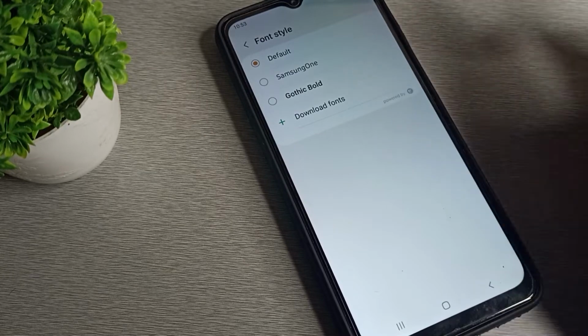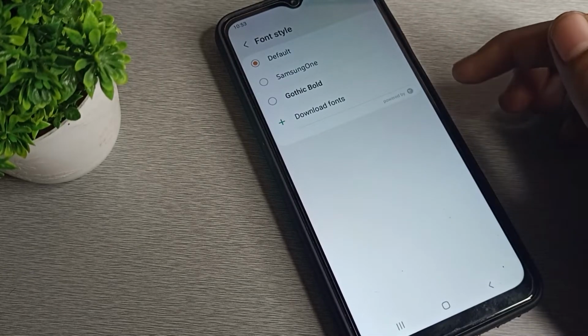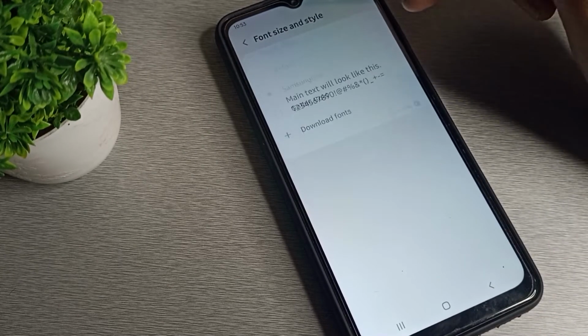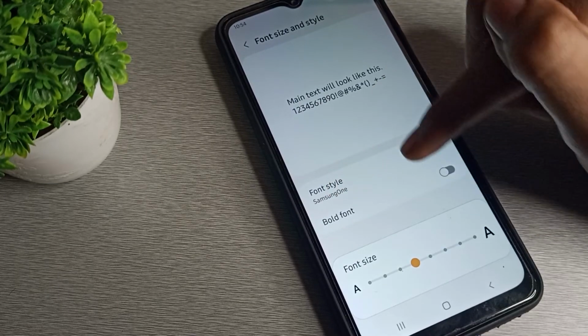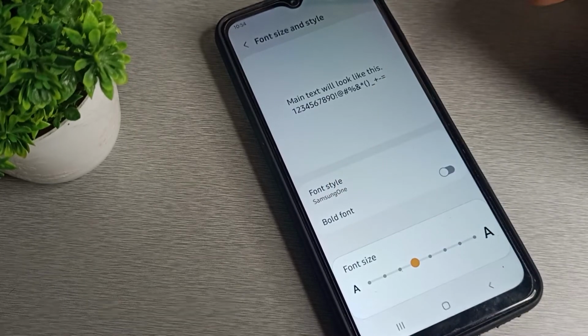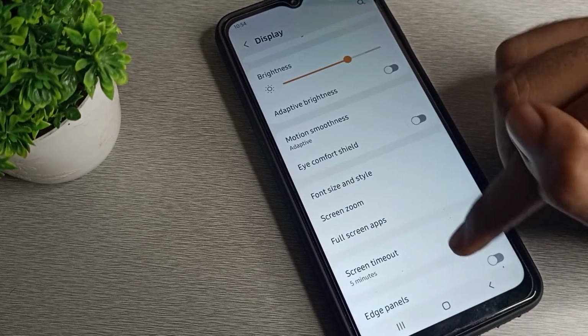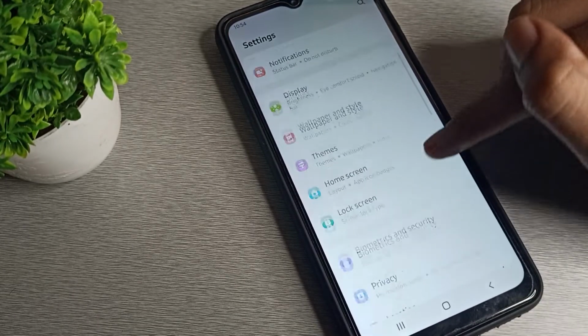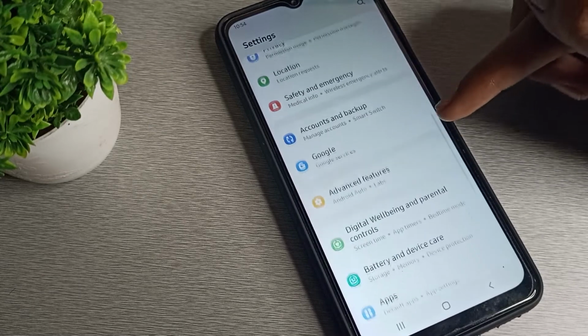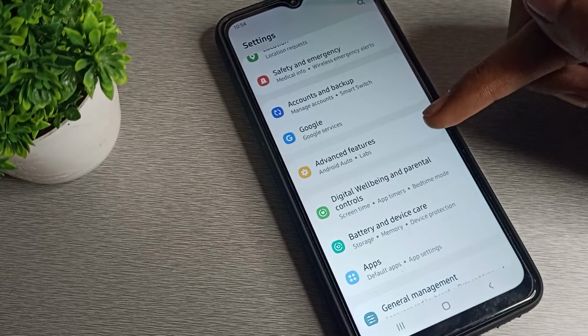If you want to download fonts, you can download them on your Samsung phone. So we will click on the Samsung phone font style setting. Then come back. You can see this is the Samsung One style. Once you come back, you can see your font style has changed to the Samsung One font style. So like that, we can change our font style in our Samsung mobile.